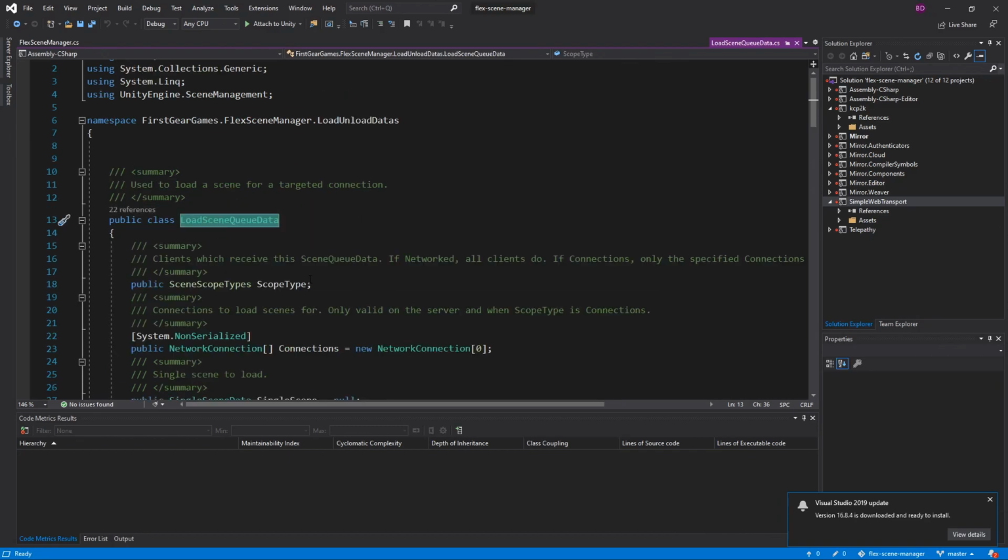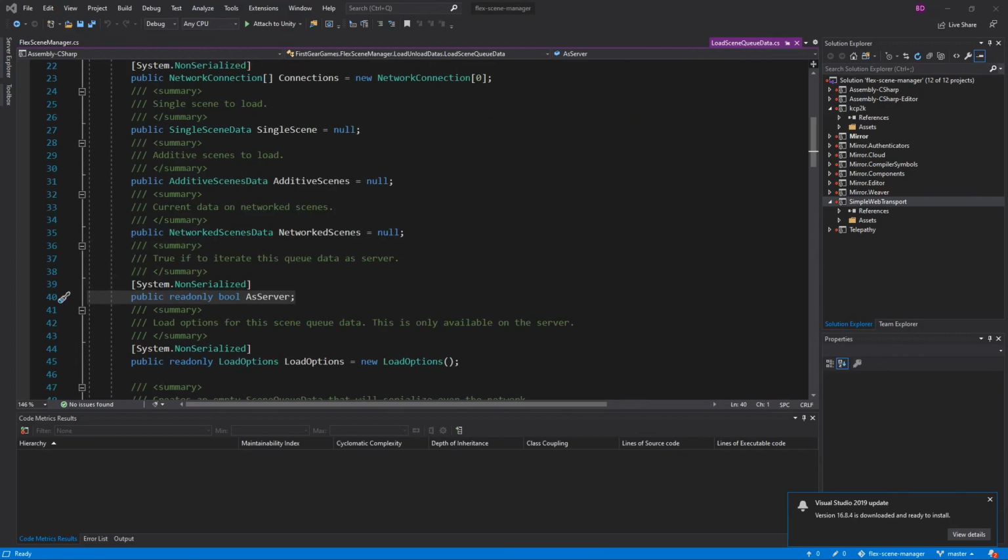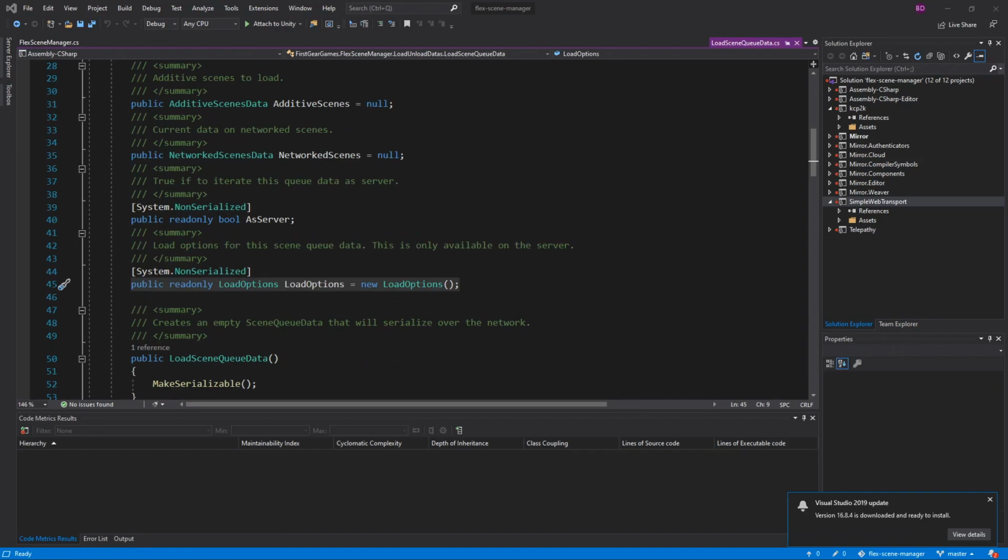Looking at it, you will find the scope type, such as if the scene was loaded for the entire network or a connection. If connections, you will find connections will be populated, otherwise it will not. You will also find the scene data you passed in and scene data for the current network scenes. There is also as server, which if true indicates this action is being run as server, and if false as client. Lastly is the load options, which I've talked about in another tutorial.